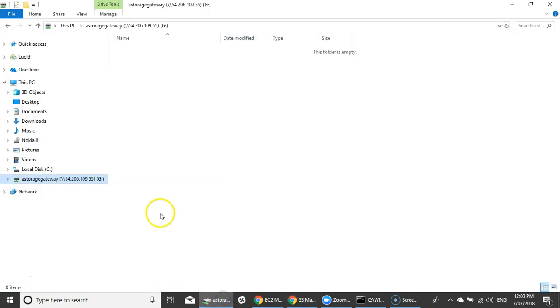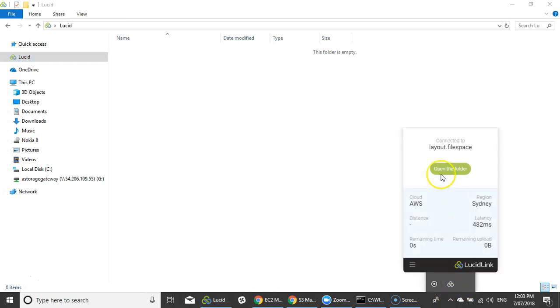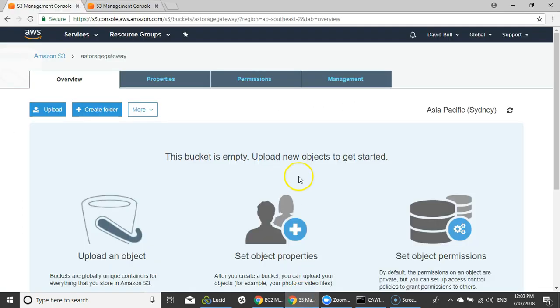For LucidLink, I have a mount point to a file space called layout.filespace, also in the Sydney region. So if we look at its resource, it is the layout.filespace bucket in Sydney and also empty.